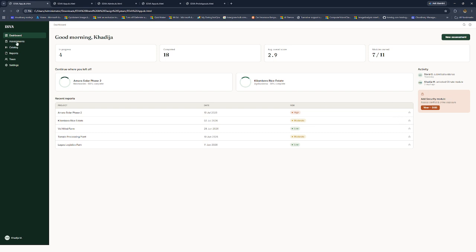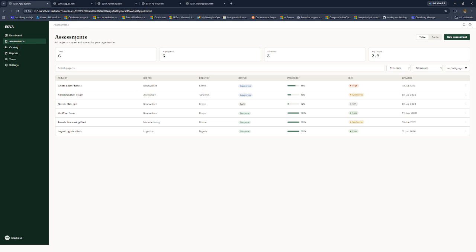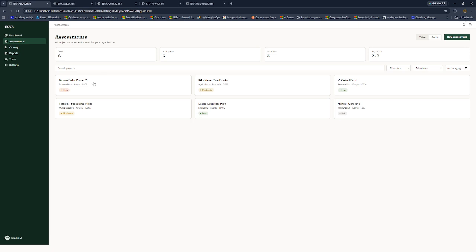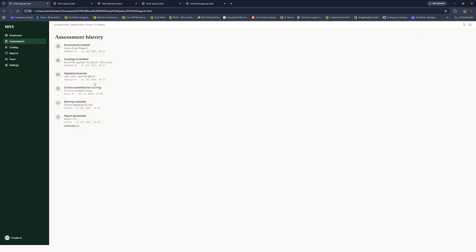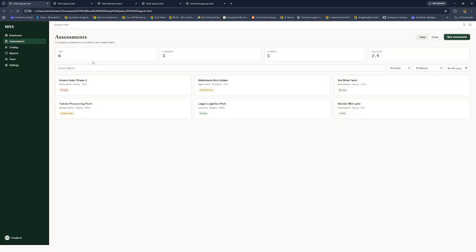We can also see the assessment page. Here you can see the number of assessments, the ones that are in progress, complete, and average score, and we have them in the form of a table as well as in the form of cards. If he clicks one, you can see the details, which maybe show what happened from the creation, scope completed, and payment. So you can choose the layout that you want, whether a table or a card. You can see different parts of it.